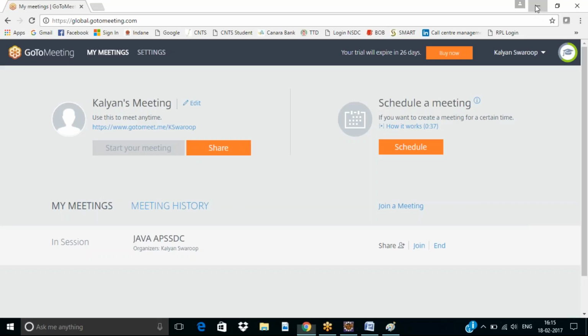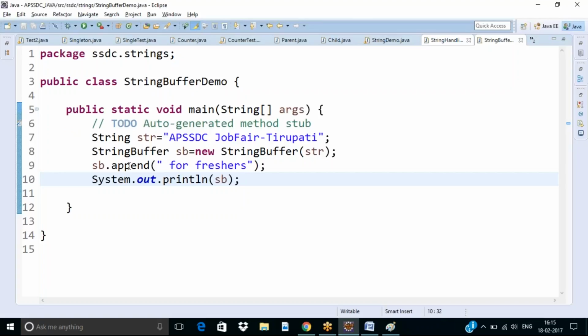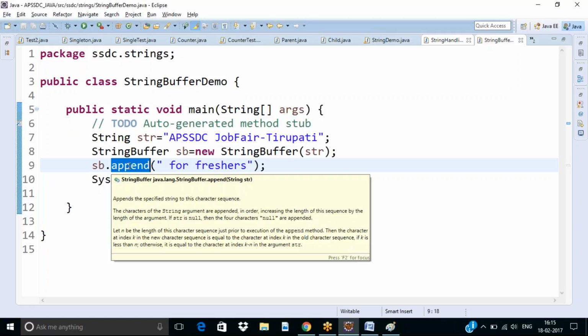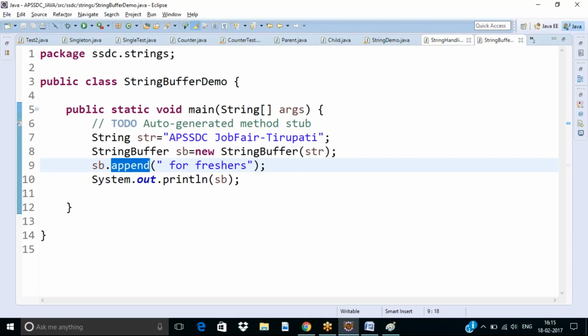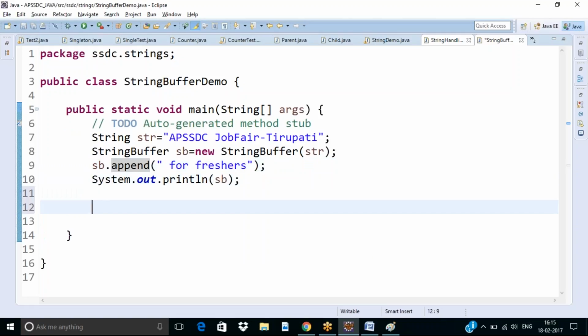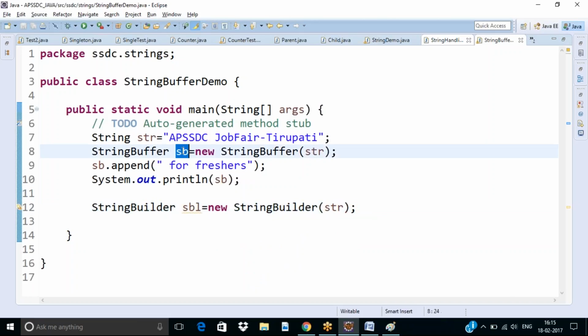The rest of the things are the same. Whatever operations and methods we have in string buffer, we can see the same methods for string builder also. Just as you create a string buffer object, in the same way we can create a string builder object, string builder of some str. The difference between SB and SBL is that SB is a synchronous object and SBL is an asynchronous object. That is the only difference between them.